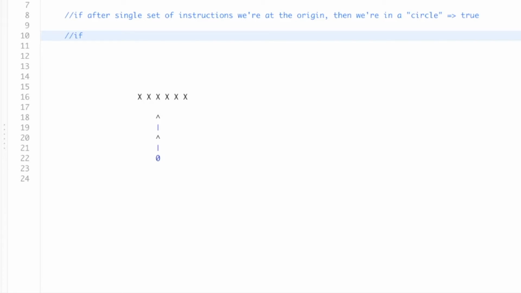If we're not at the origin, so we know that it was okay to face up here. If we're at the origin, it didn't matter what direction we're facing because we're going to end up back at the origin no matter what direction. But here, notice that if we're facing up, and not at the origin, then we're not in a circle.